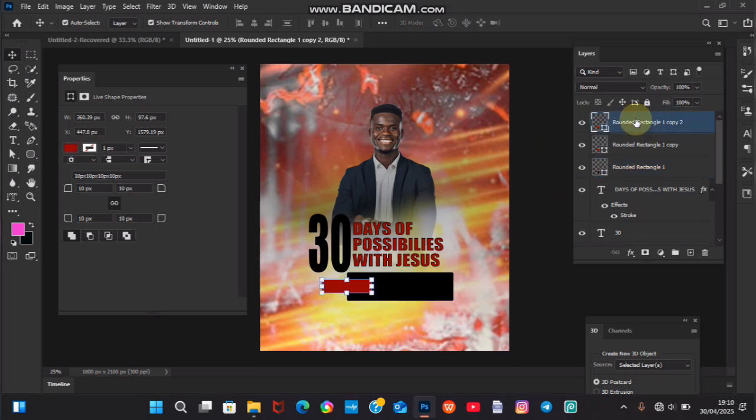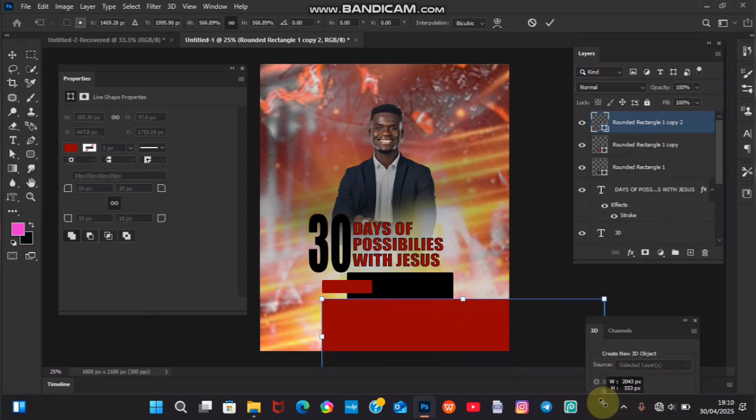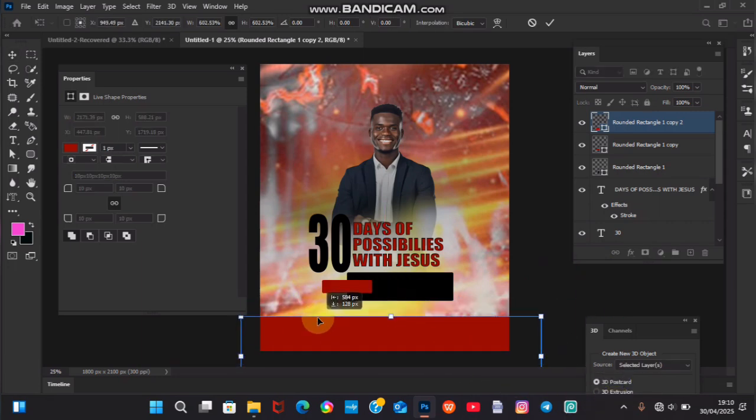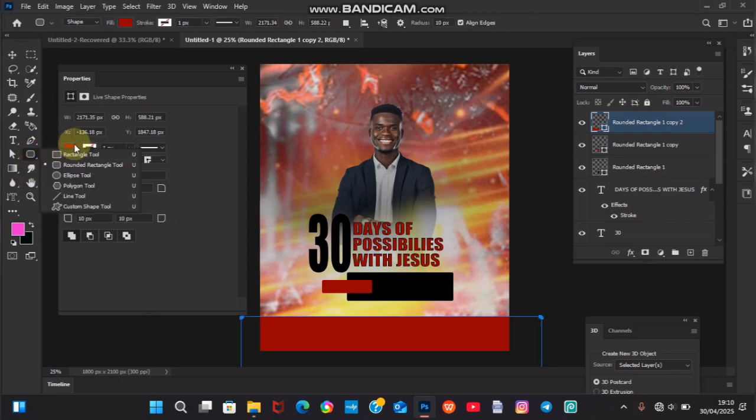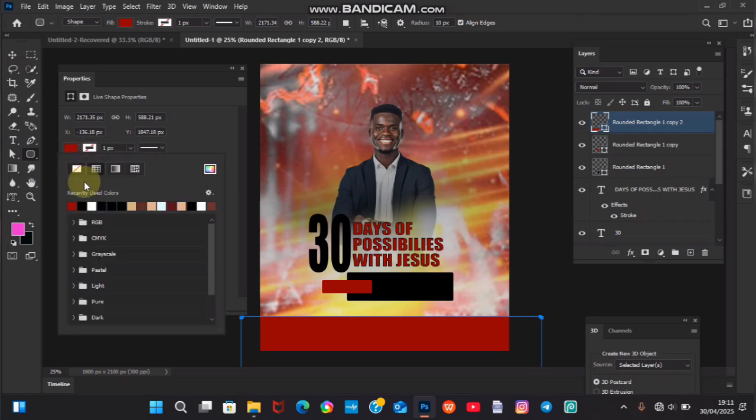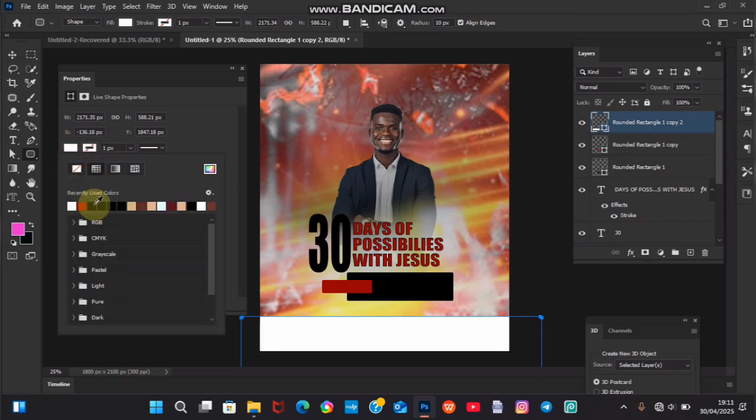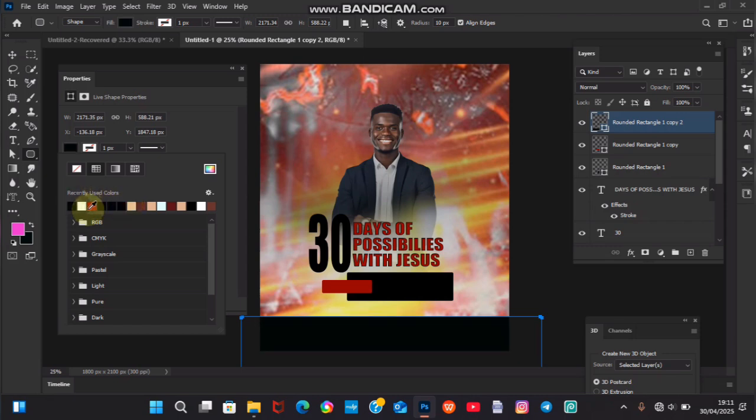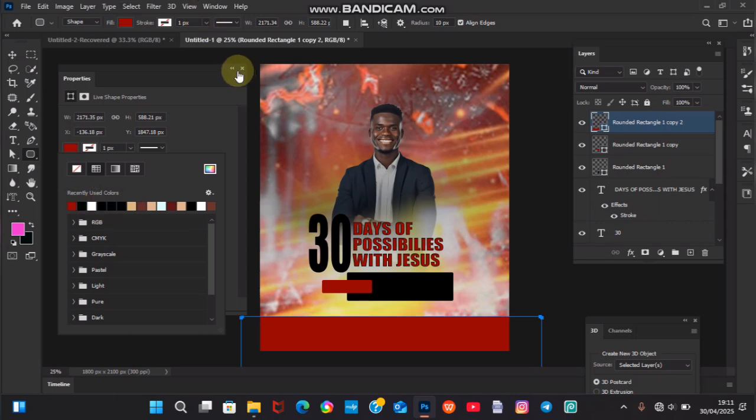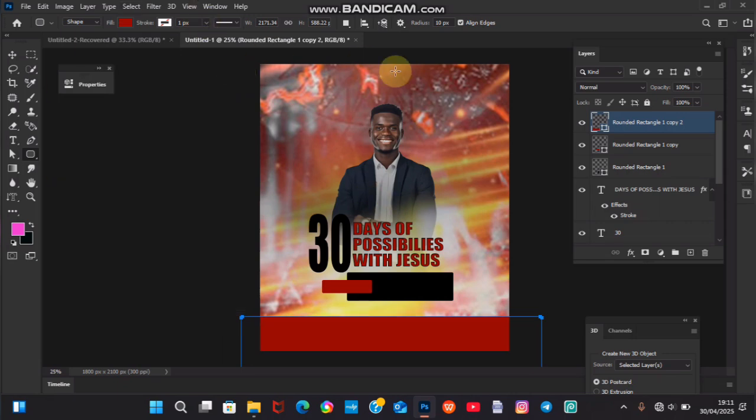So this second copied one here, I'll have to move it down to this place. But at this point, I'll be increasing the size very well. Increase the size and then place it here. Then based on my choice, I can decide to change the color of this particular shape, and just go here and select a color I would like to be using. I might decide to use black, or I can just decide to leave it as red, depending on your color choice, your design color choice.